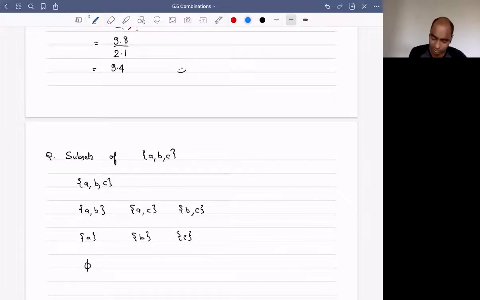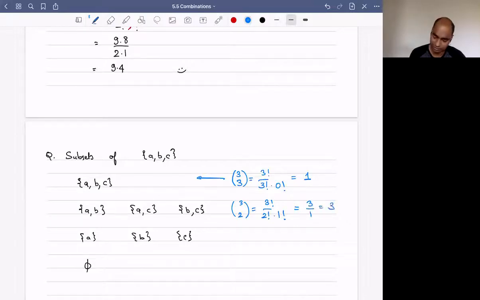But now if we just wanted to count, we could have done a quick calculation like that. So 3 choose 3 is the total subsets of size 3, which is 3 factorial over 3 factorial times 0 factorial. 3 factorial cancels, 0 factorial is 1, so I get 1. That is that one. Then subsets of size 2 is 3 choose 2, which is 3 factorial over 2 factorial times 1 factorial. And now 3 factorial and 2 factorial cancel, and you get 3 over 1, which is 3. And these are these 3.